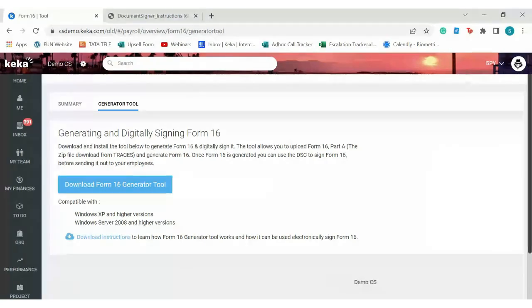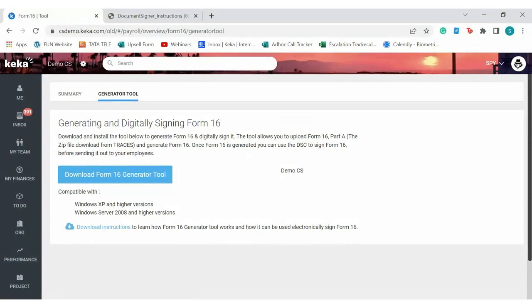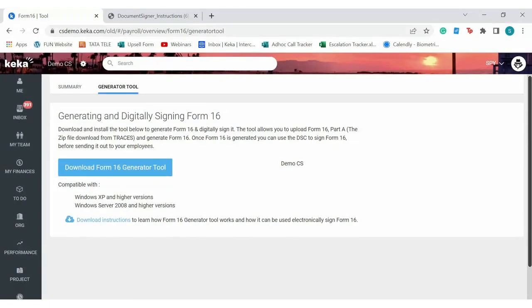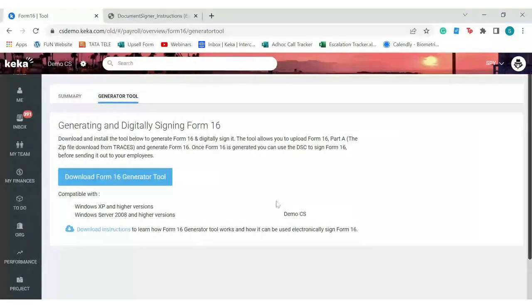An important thing to note here is that this generator tool is compatible only with Windows systems, Windows XP and higher versions. Mac users, unfortunately, you will not be able to use this yet. Now let's see the steps involved in generating Form 16 and digitally signing it.